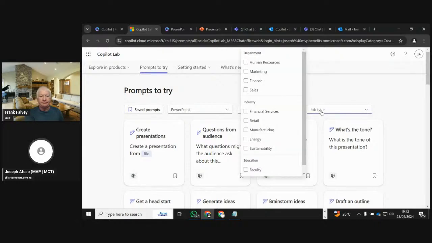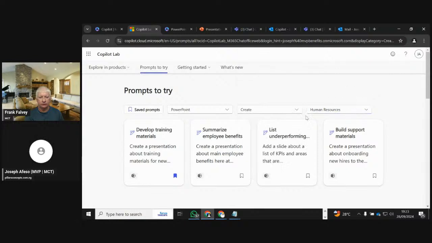Now you could also further limit it to say, okay, I want this to speak to me as a human resource manager. What is going to come out is develop training material, then summarize employee benefits, or list, like that. So if you come here, this is saying create a presentation about training material for new employees, and this is saying create a presentation about main employee benefits, and this is saying add a slide about the list of KPIs and areas. This is because you filtered it to speak to the HR profession.